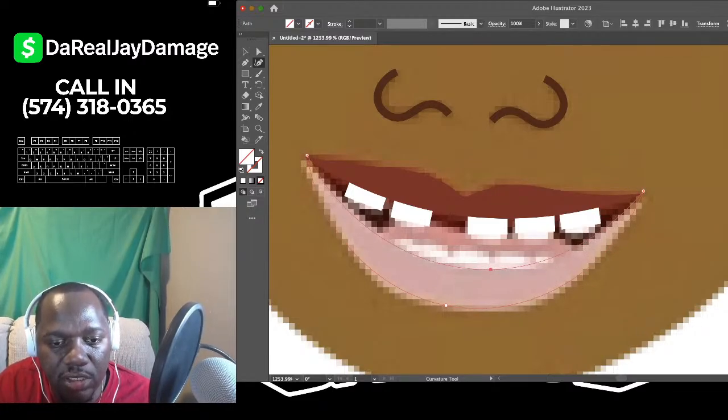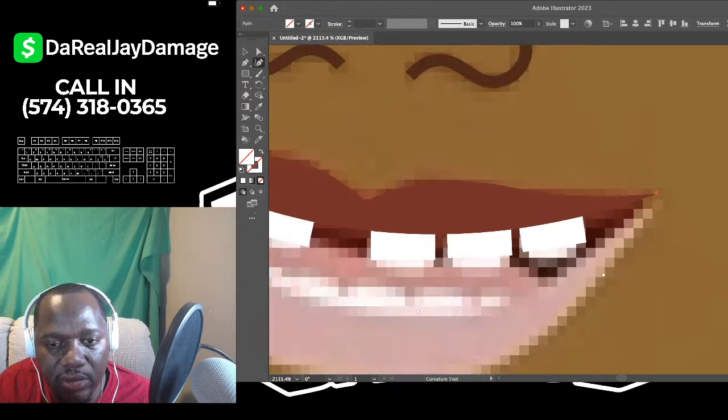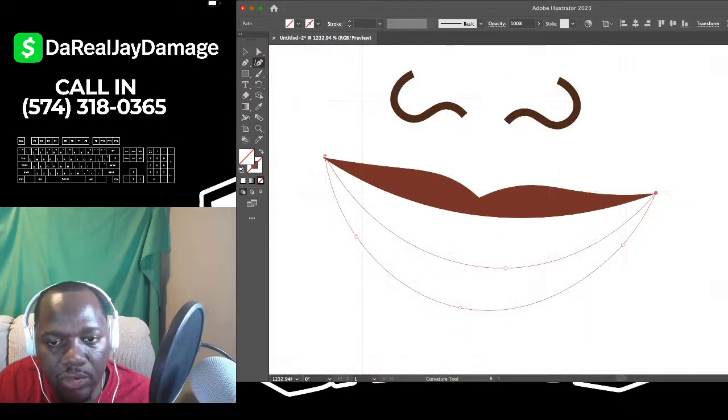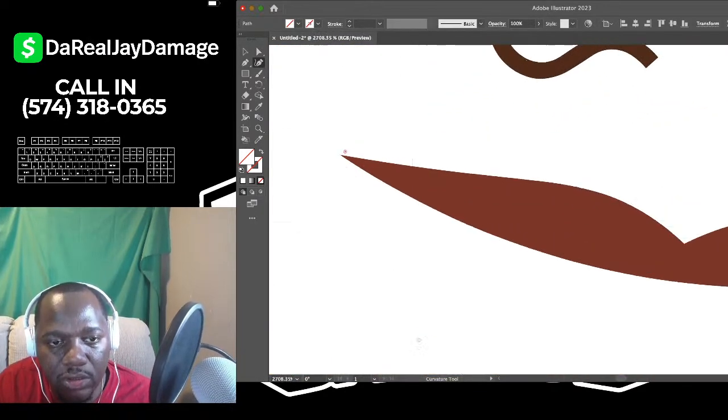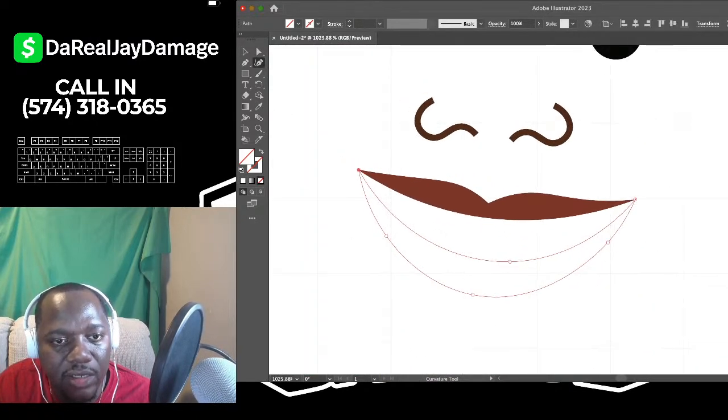One thing about it is, once you get to the point of making these shapes, take your time and add anchor points and adjust until you feel like you have this done the right way. We want to make sure these mouths, the lips, are properly aligned.